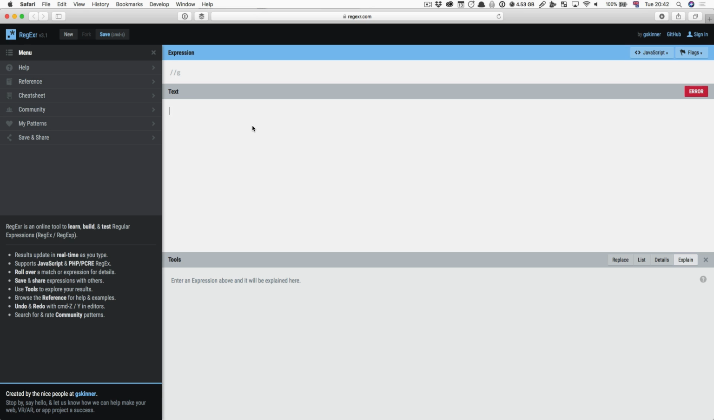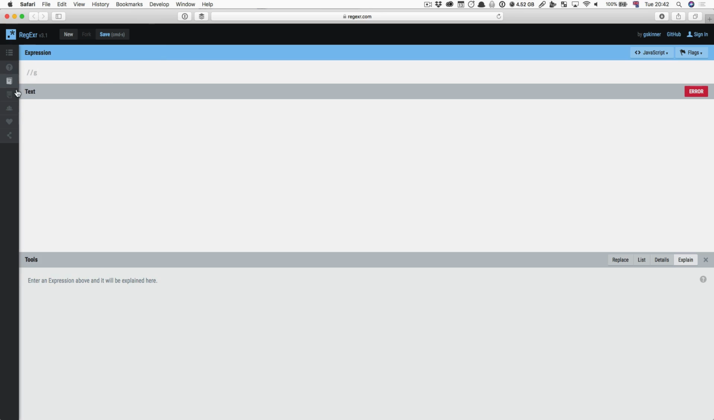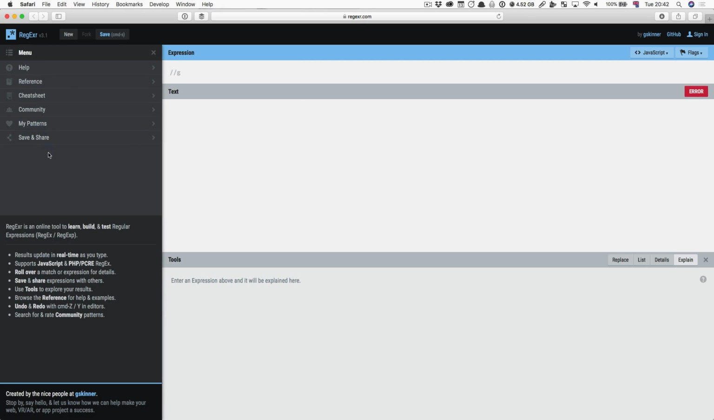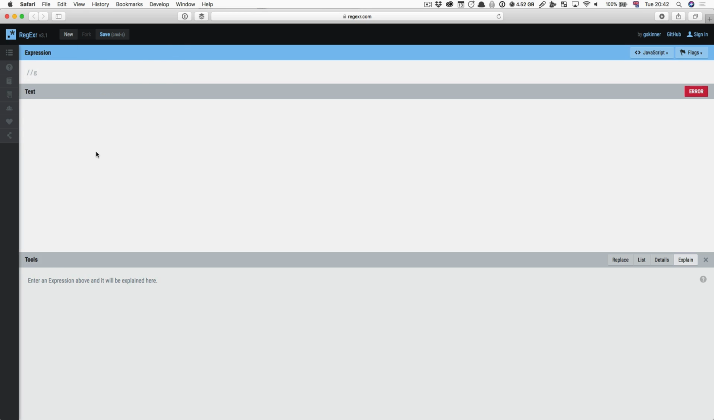And what we're going to do is have a wee look at what is here. So I'm gonna close that there. If you want to keep it open, you can do that by all means. You just click on this button here. You've got a few menu icons here. We're going to look at them just a bit later. But essentially what it says is Regexer is an online tool to learn, build, and test regular expressions. So it's a pretty useful thing.